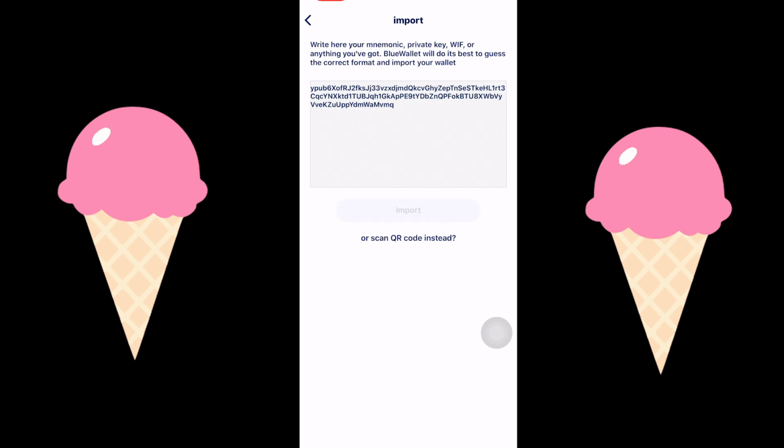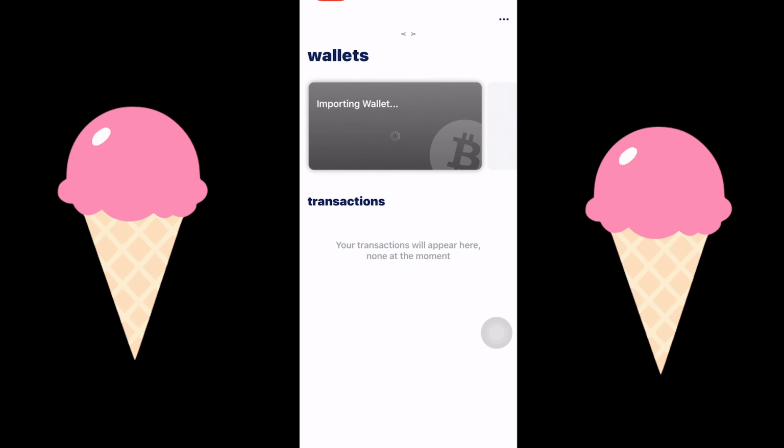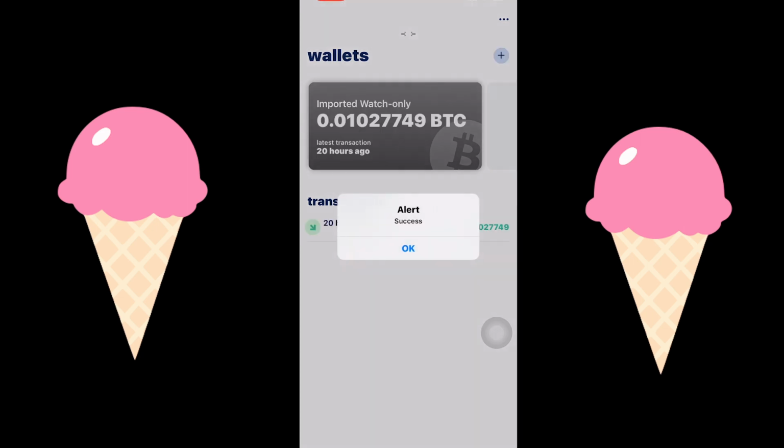And the wallet is going to scan through all the addresses associated with that seed. And there you go. That's how you do it. And now you could check your balance from your ColdCard on your iPhone at any time.